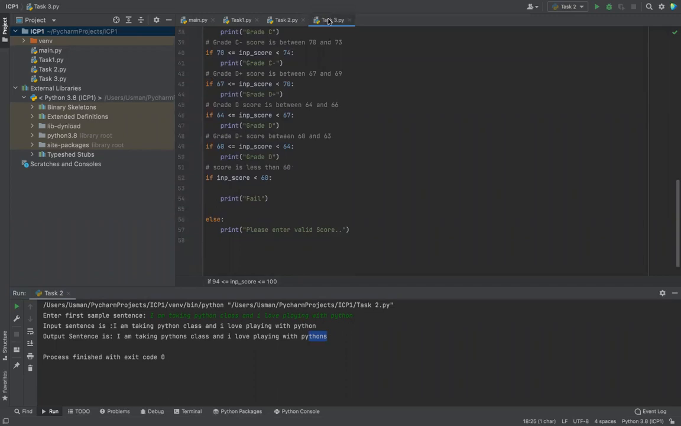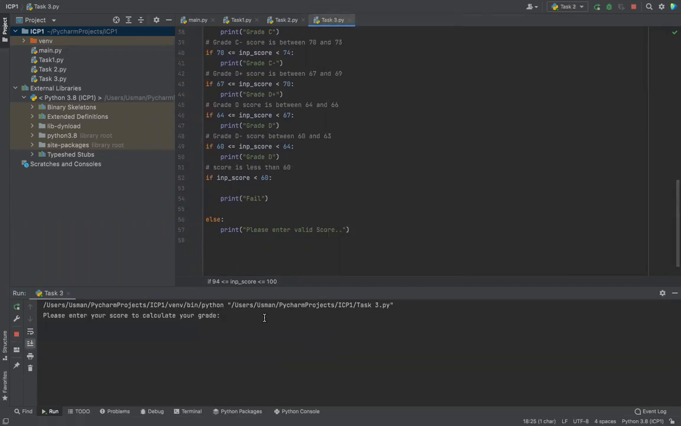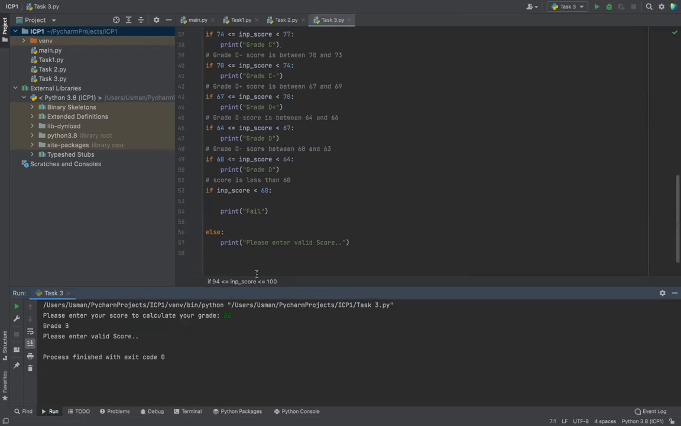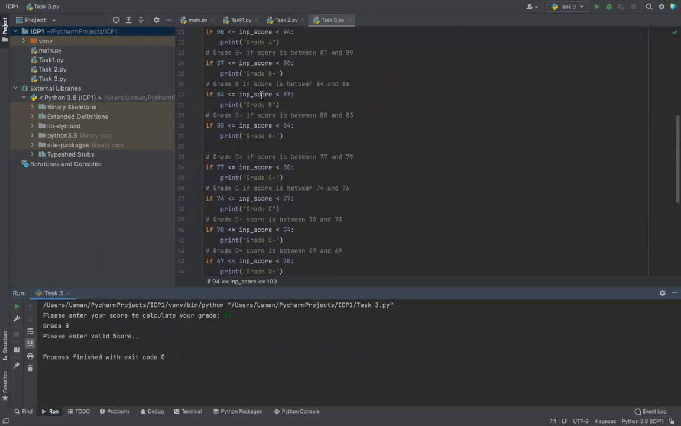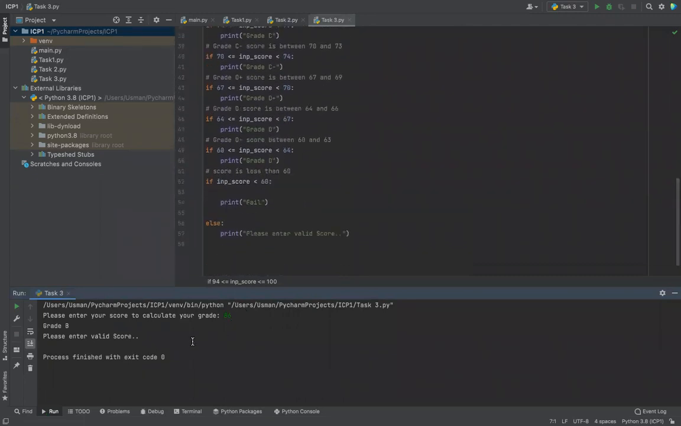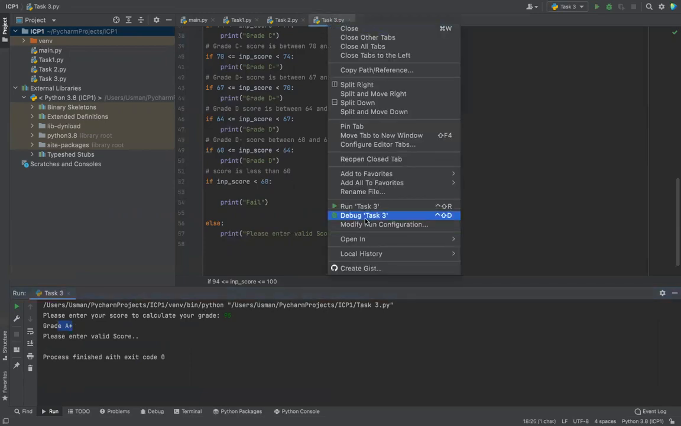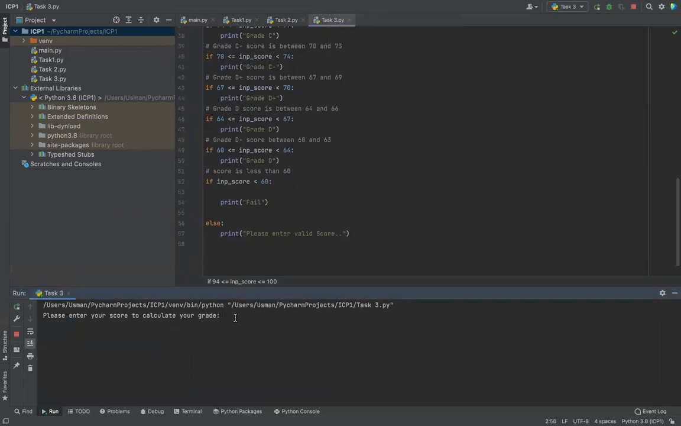So let's try this one. Python 3. Now if I put here 87, 86, let's say, my score is B because the condition is right here: if the score is less than 87, then it is score B. Let's try again with some other score. If I put 95, it will say A plus. My grade is A plus here. And if I put less than 60, let's say 57, it is a fail.